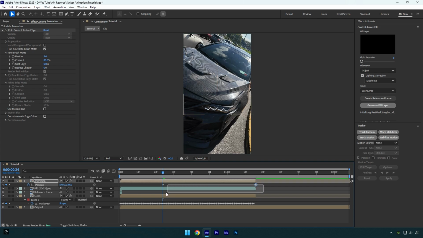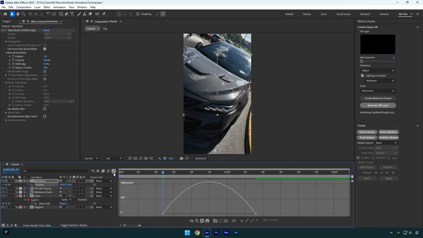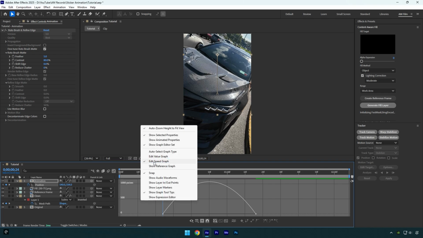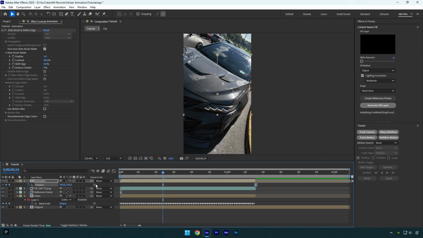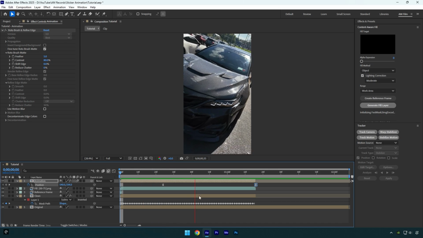Now let's select both keyframes and hit F9 on your keyboard to easy ease them, then go to graph editor, right click there and select edit speed graph. Let's make a smooth curve. You can copy mine or play around until you will be satisfied with it. Once you are done, close graph editor and make sure to enable motion blur on animation layer. Let's quickly check the effect.